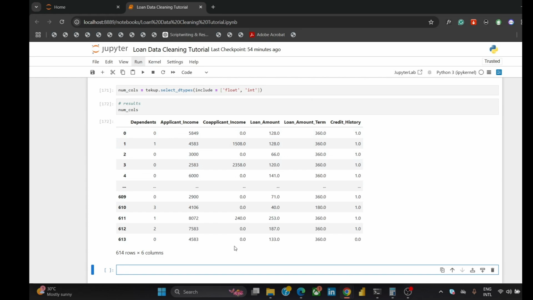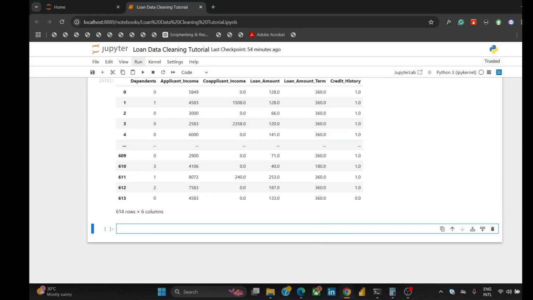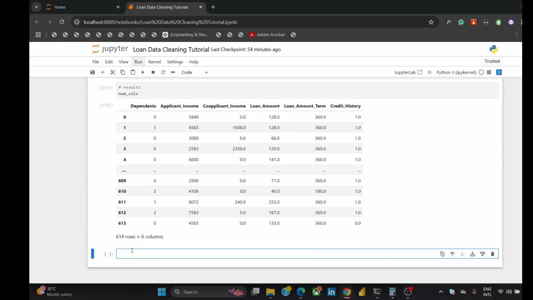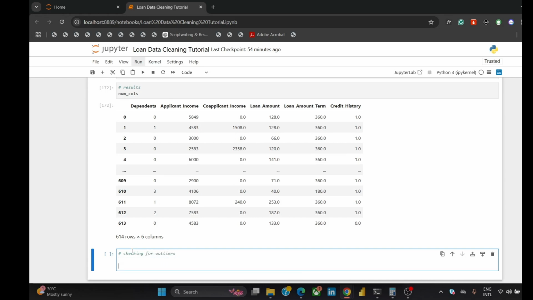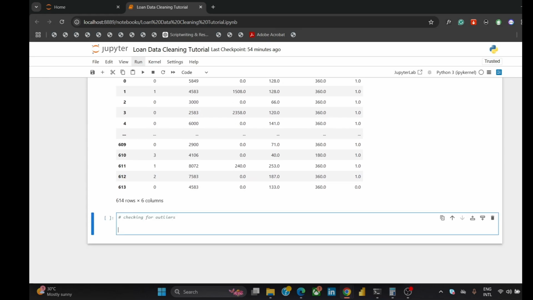Now we can go ahead and check for our outliers using our num_codes. So what we have to do is check for outliers. To check for outliers, we are going to visualize this using our box plots. In other data sets we are going to be working on in this tutorial, we are also going to be checking other methods of handling and visualizing outliers. But for this particular data set, we are going to be using our box plots.